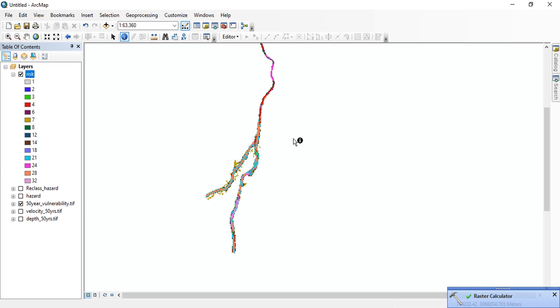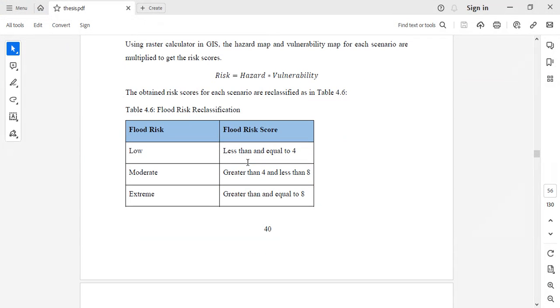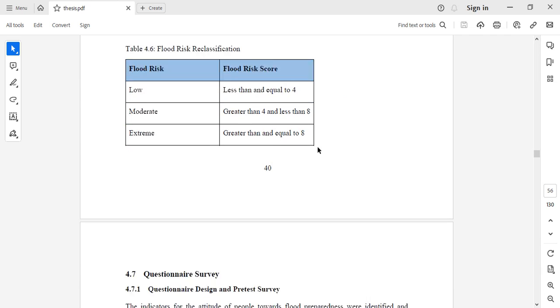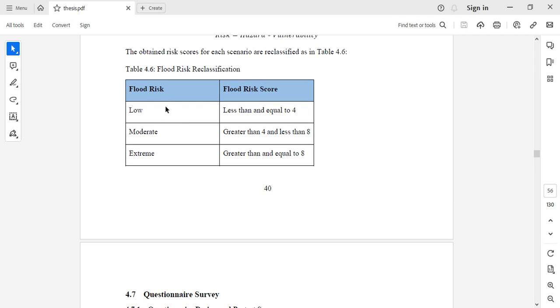Now we have the risk map. The risk map is prepared, but you see there are a lot of values. They range from 1 to 32. And we have to reclassify it as per our classification. Less than or equal to 4 is low risk. If it is greater than 4 and less than 8, it's moderate. Greater than or equal to 8, it would be extreme. So let's reclassify these scores on the basis of this theoretical background.